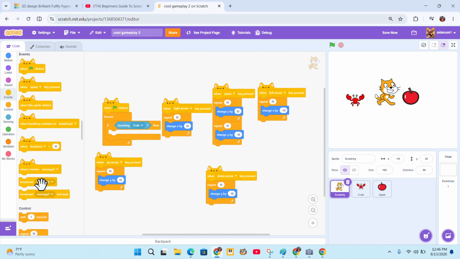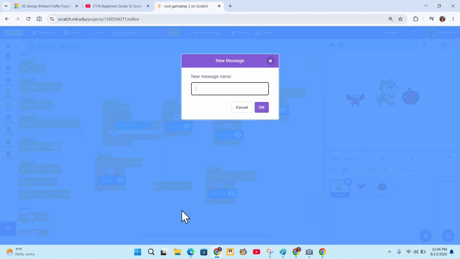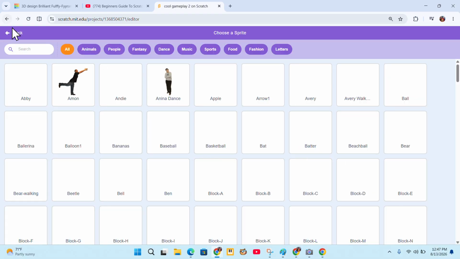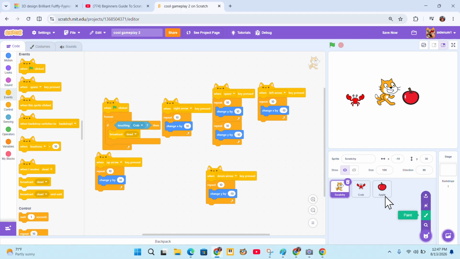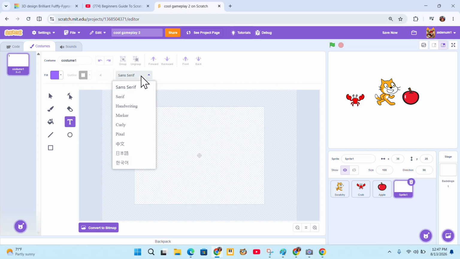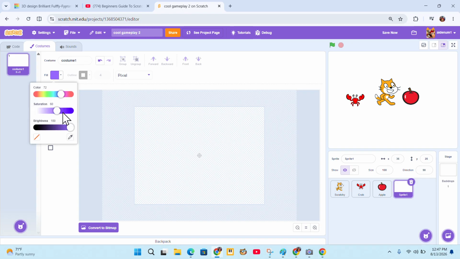then we're gonna be using all the other events. So if touching crab, we're gonna say, bro, it's gonna say dead. All right, and then we're going to broadcast dead, and then we're gonna create a new sprite. I meant paint new sprite. So now we just say here, and then now we turn this guy.